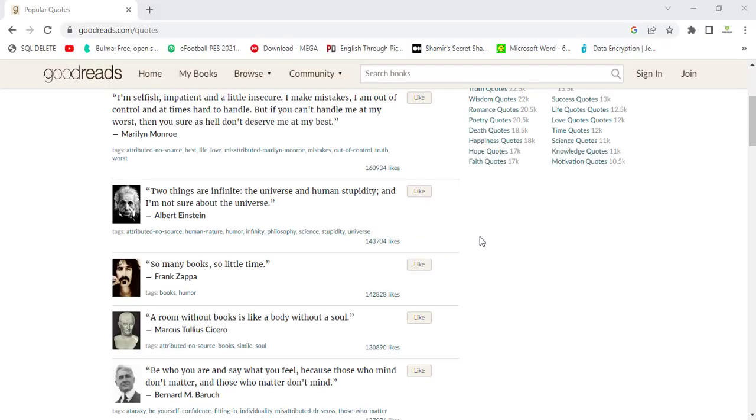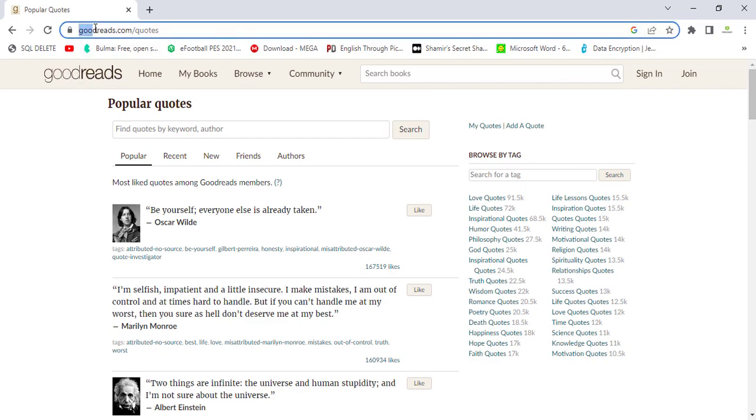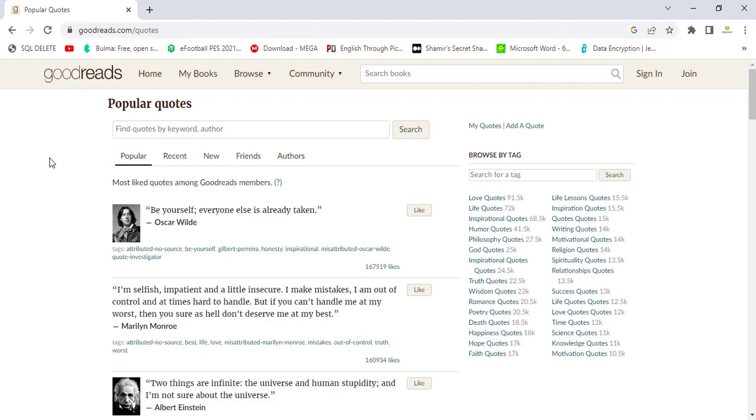Cool. As you can see here, we have a website called goodreads.com, which generates random quotes. I said earlier that in the front end we have HTML, CSS, and JavaScript. So what is HTML here?